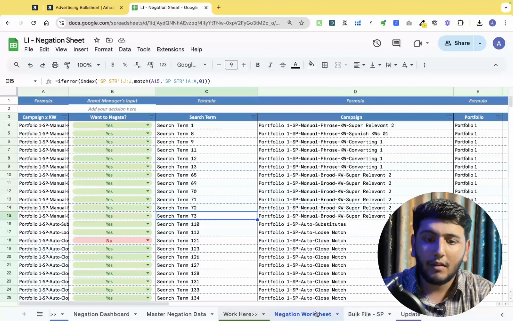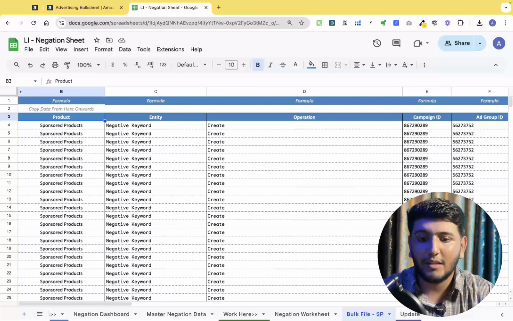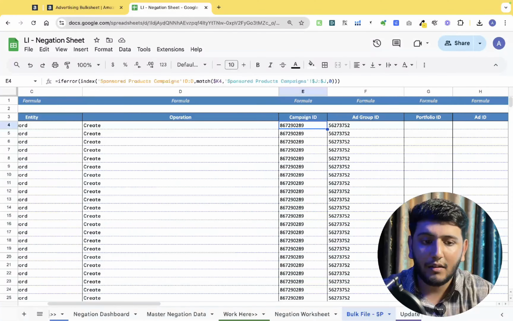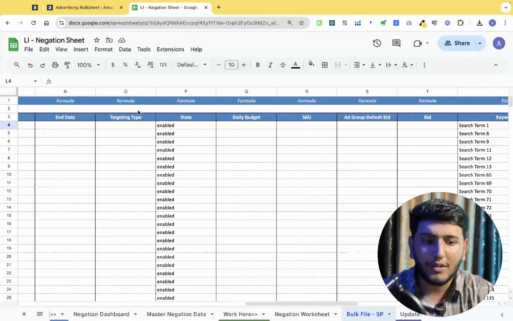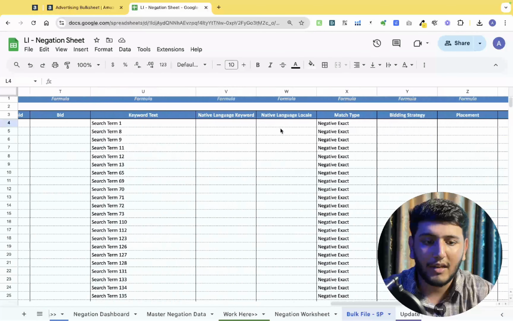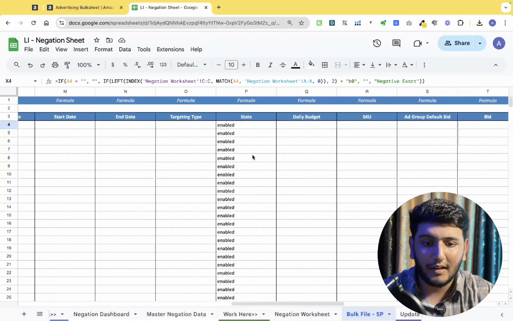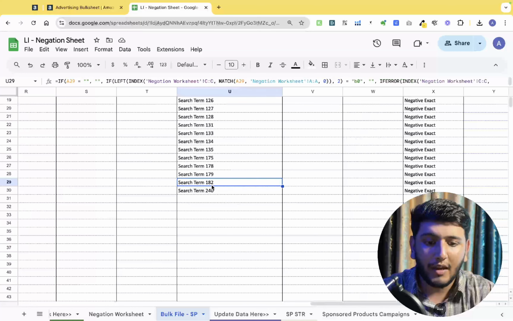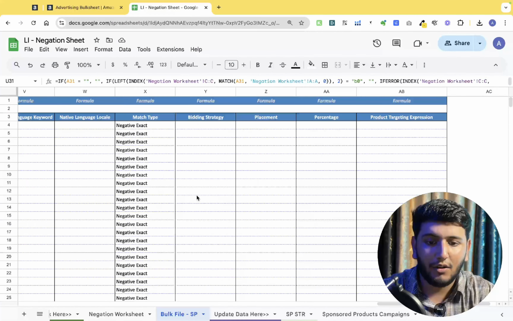Now, based on this data, your bulk file is ready. So here you can see it is properly formatted as a bulk file. Here you can see Sponsored Products, negative keyword, create, campaign ID, then we have ad group ID, campaign name, state as enabled, and all the search terms here as well. We are also negating it at a negative exact level. Once this bulk file is formatted perfectly, if there is any ASIN, it will automatically be excluded as an ASIN and not as a search term.